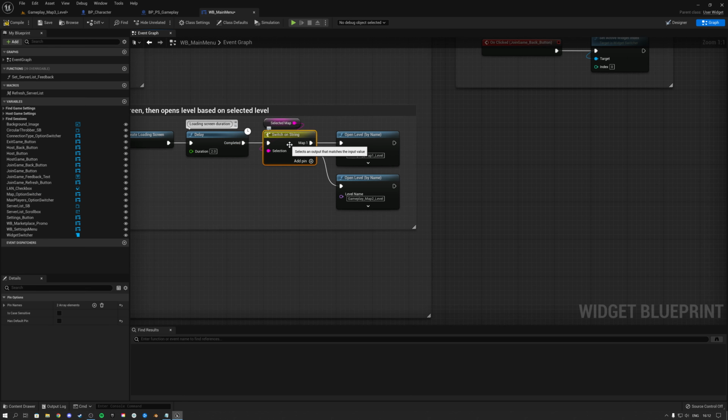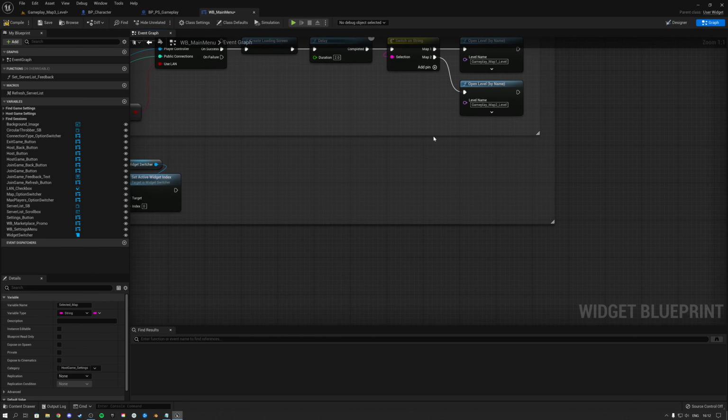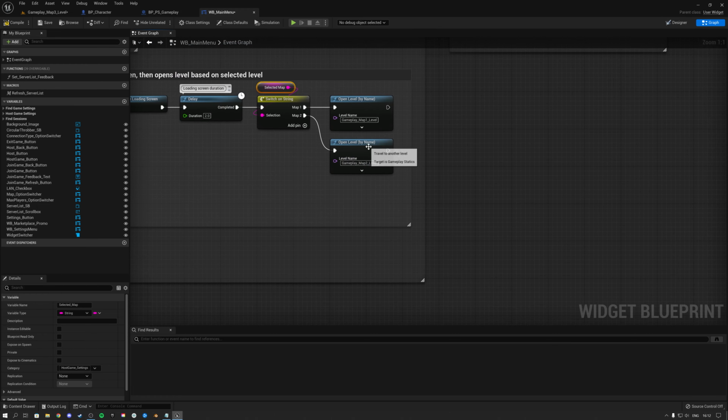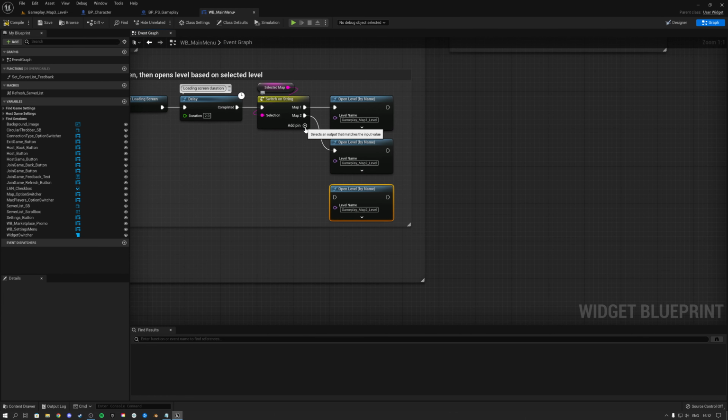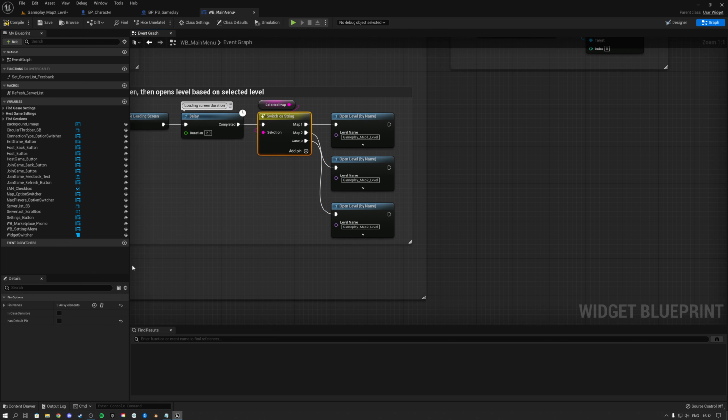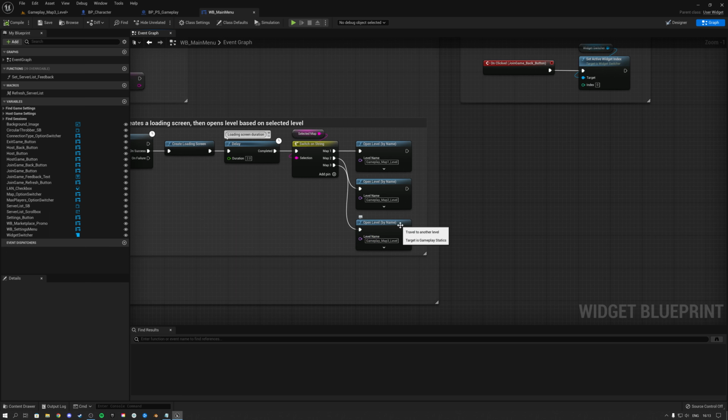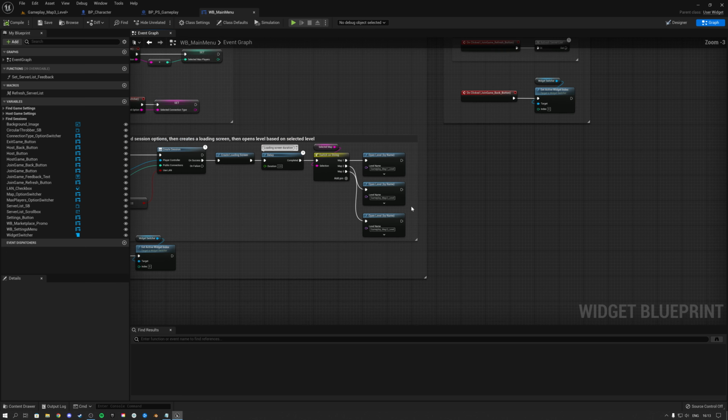And then over here, we see a switch on string based on the selected map from the option switcher. So what you have to do here is copy paste the open level node, add another pin, plug that pin in, select this switch on string, and then open up the pin names. Over here, we can then type in map number 3. So if the selected option is map number 3, then the level that we want to open is gameplay map number 3 underscore level. And then you can actually host the level that you just created.